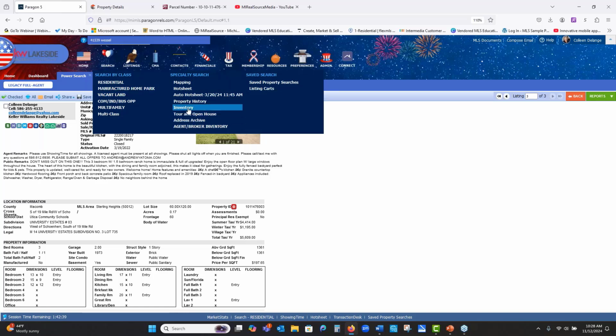You can search your inventory, how much you've sold over the last 5, 6, 7 years. We keep 15 years of history, so you can quickly find that. You can search property histories when open houses are scheduled. You can go in and find your saved property searches.